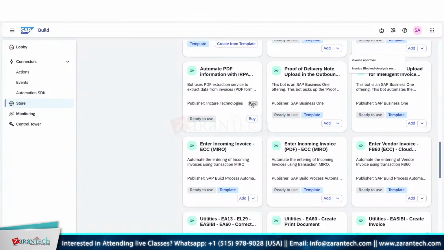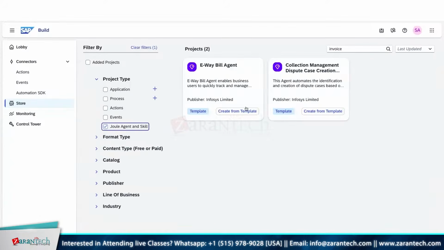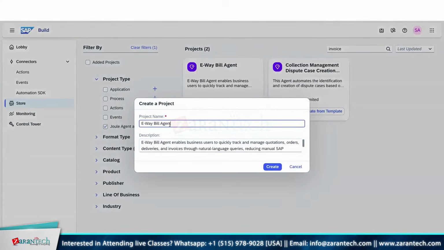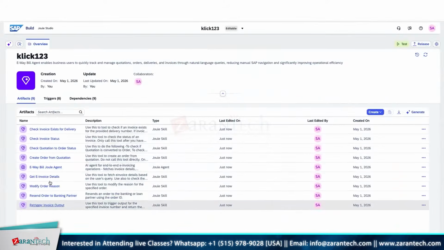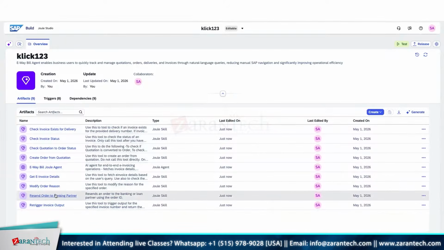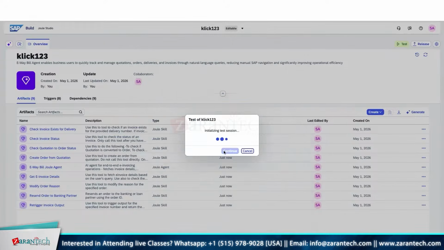So even for Joule also, let me show you that. If you want specifically on Joule agent and scale, e-way bill agent or collection management dispute creation. So create from template. Let's say create. So once you create this one, the template will open for you slowly. So these are all your Joule agents and skills. Oh, these are all skills only. Now you can see the type, these are skills, right? So you can test them as well, right? Resend the order to banking partner, retrigger invoice, get invoice details, all these things are there. So first you can test this before you release it, let's say in the public environment. Continue.